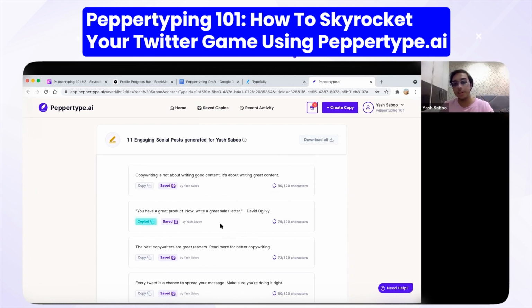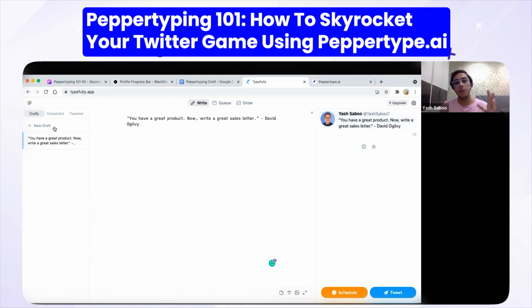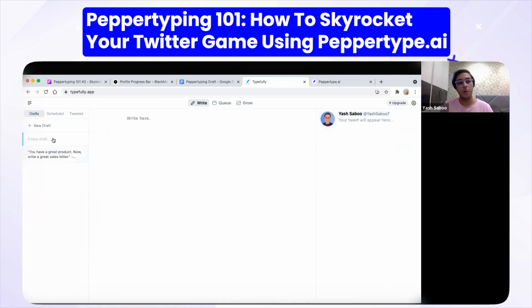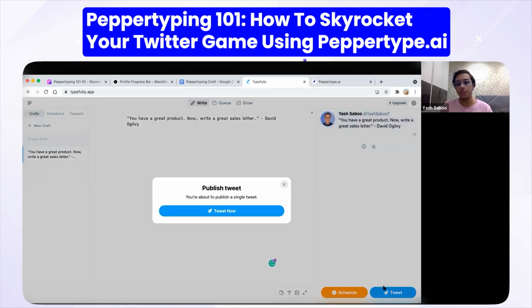So we can copy it directly from here and go on Typefully and paste it here. You can either keep this tweet going, or you can also create a new draft here. If you feel you have a lot of ideas flowing in, you can create extra drafts so that you have the whole repository of your tweets over here. So I like this code. I would like to tweet it out directly, and I can review and publish the tweet from here.